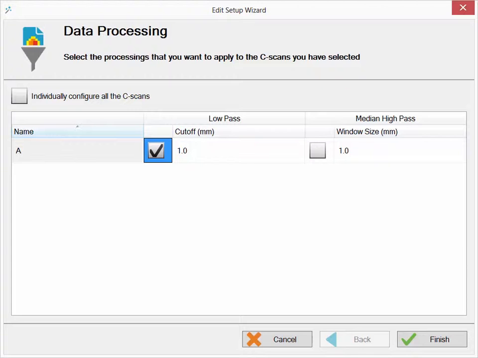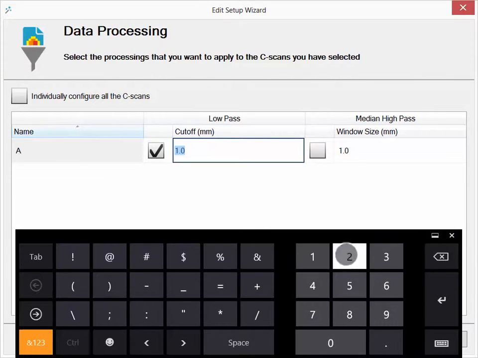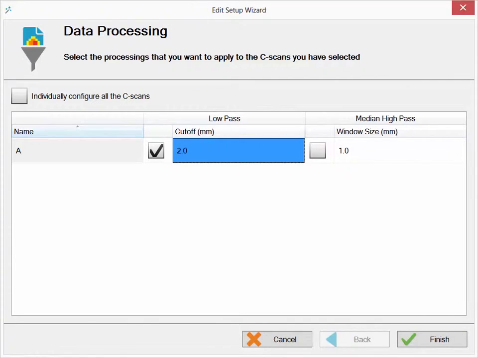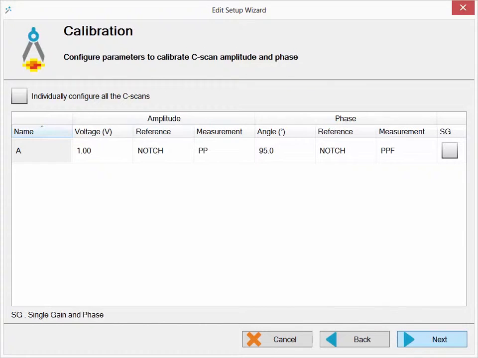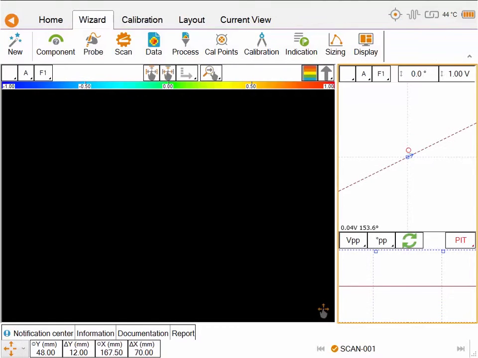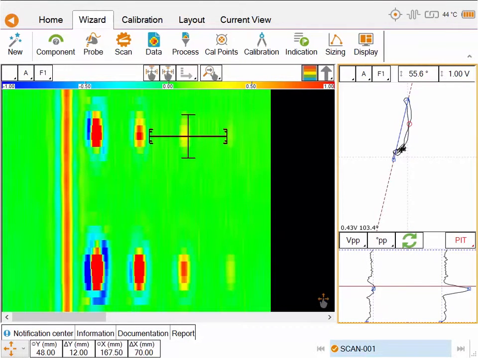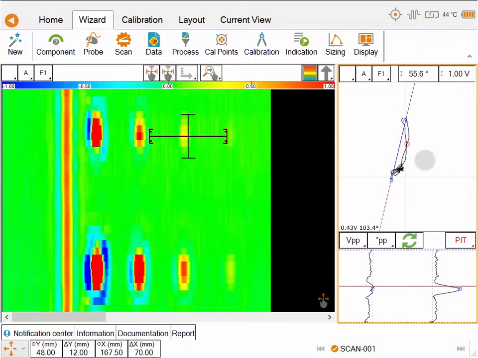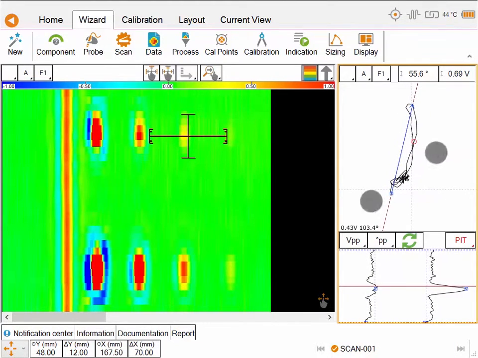So if I put a value of 2 millimeter, for example, all the defects that are smaller than 2 millimeter, with a higher frequency, will be removed, and I will keep only the defects with a longer flaw length, which represents a lower frequency. So I will put 2 and hit finish. If I reload my file, I look at the same flaw here, and it looks much smoother than before.